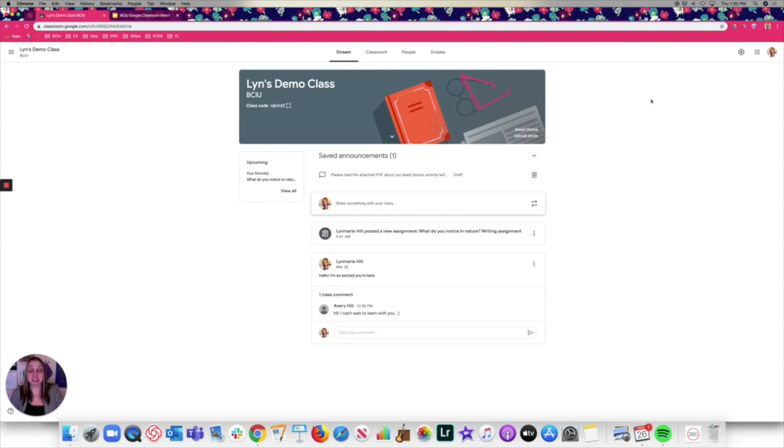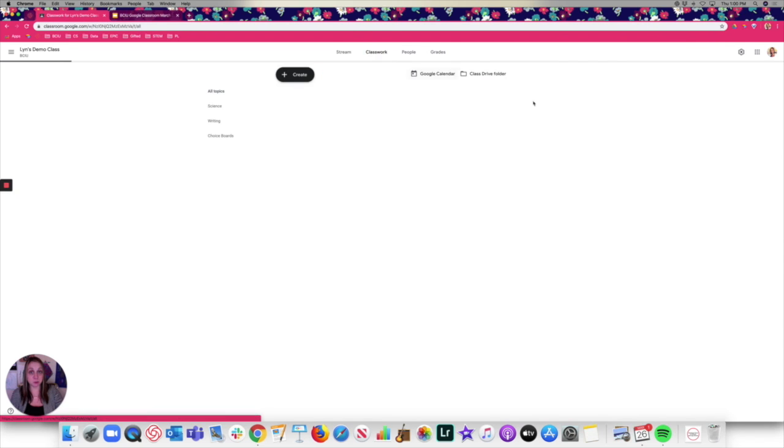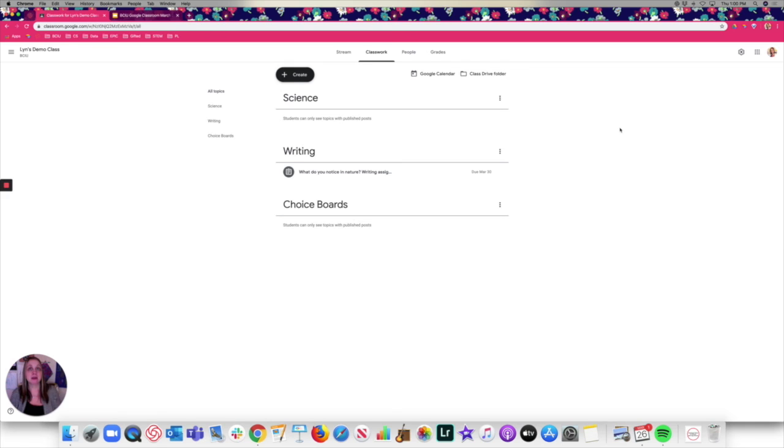The last thing I'm going to show you today is just a bit about classwork. So if you head to the classwork tab, which is the next tab over, this is the space where students will go to see topics of materials posted. They'll see the assignments.